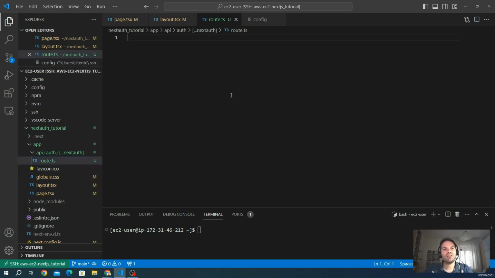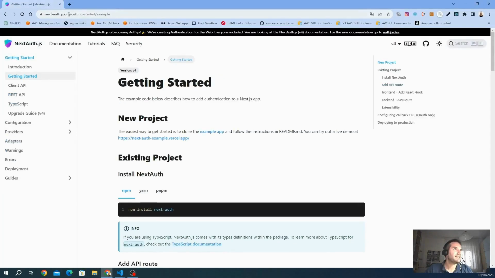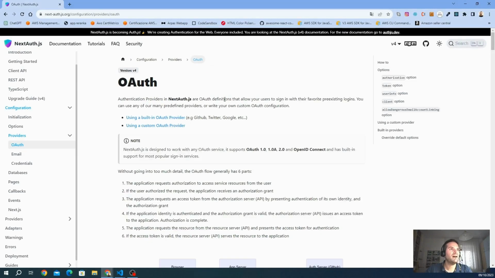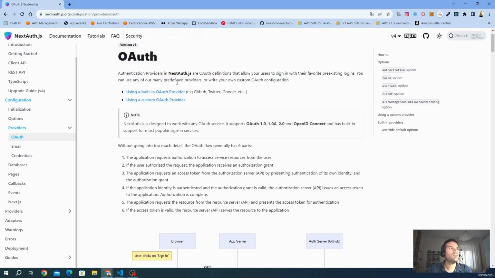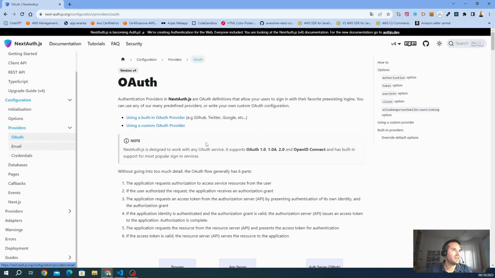Actually, in NextAuth, we have different strategies, different ways to integrate it. If you read the documentation, you will see that there are 3 main groups, 3 main types of integration. I show you the documentation, so we can check directly. This is the link of the documentation. NextAuth supports OAuth definitions that allow your users to sign in with their favorite pre-existing logins. So you can use any of our many predefined providers or write your own custom OAuth configuration. We will see OAuth in detail in the next chapters.